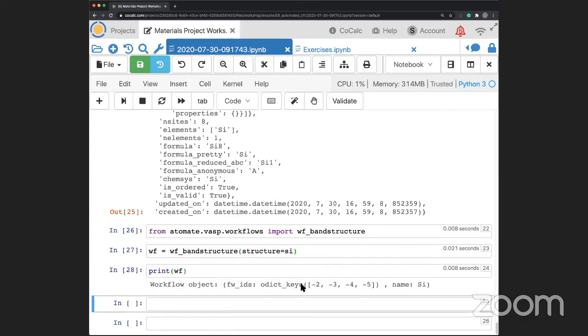And you can see that there's actually a number of new keys within this: FWIDs -2, -3, -4, -5. Fireworks in this situation gives it negative IDs because it's not associated with a database. But let's see what this actually looks like.